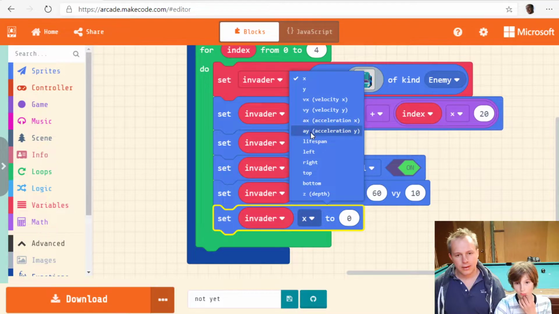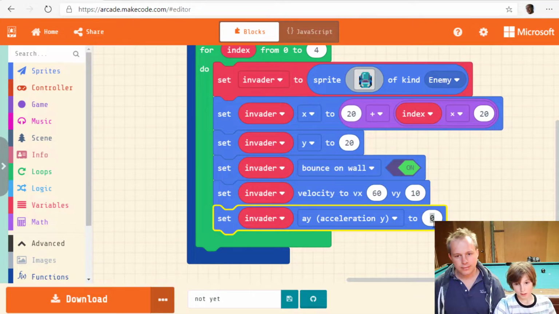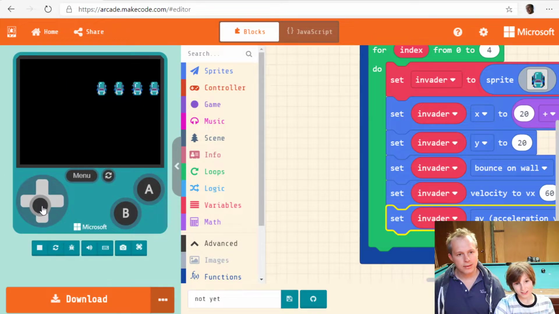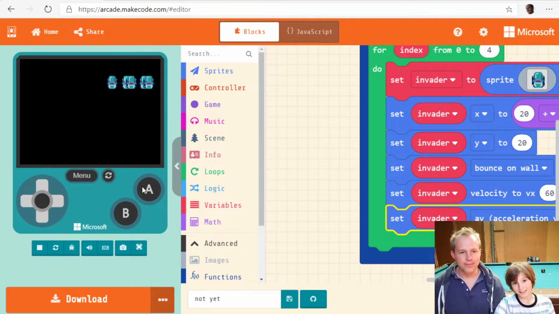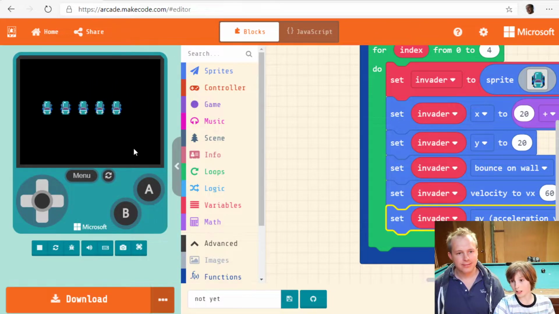Acceleration in the Y-axis. We want to be... You don't notice it, but they're going faster. Oh, they rebound. Yeah. Could we do something once they hit this wall? They need to die. Not when they hit you, when they hit the wall. You lose a health.